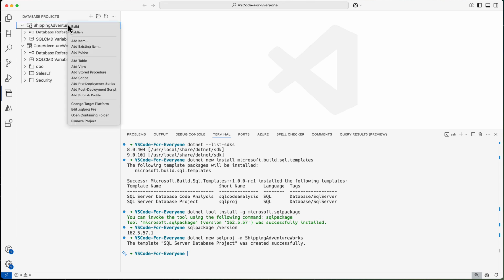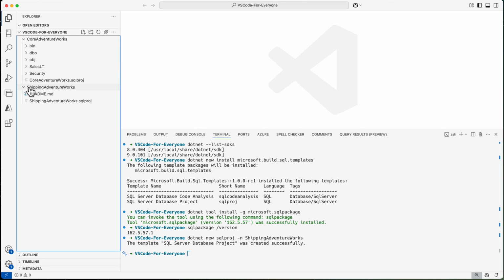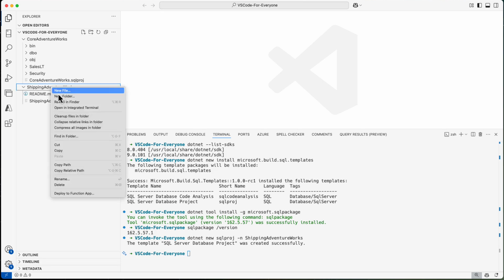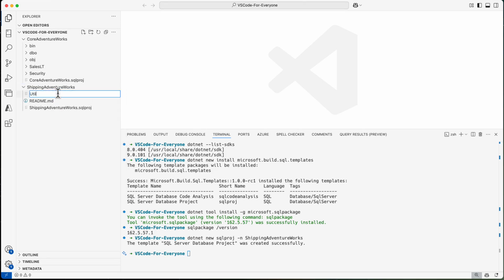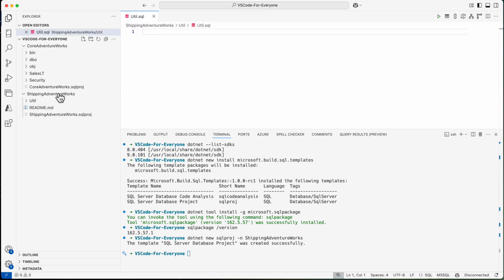We could add new items to Shipping AdventureWorks through the context menu here that has all those templates. But I'm going to hop back over to the File Explorer because I can do things there as well. Same in either direction. I'm going to start creating my utils schema. This is where I'm going to keep some stored procedures that I use as helpful from time to time, and I'll create my utils schema file.